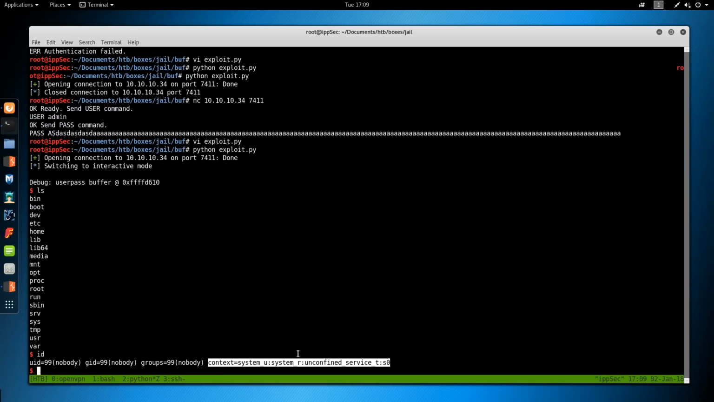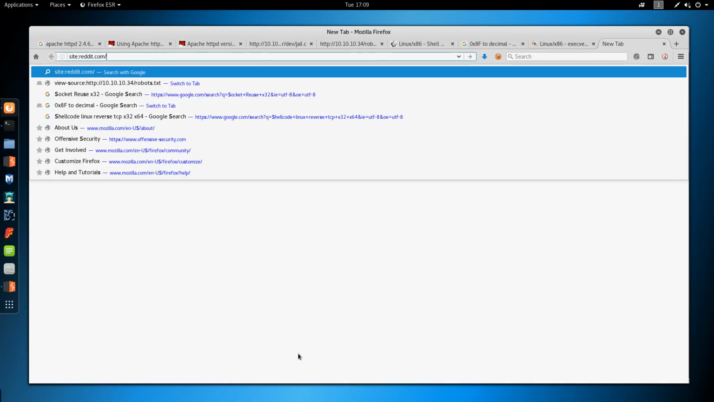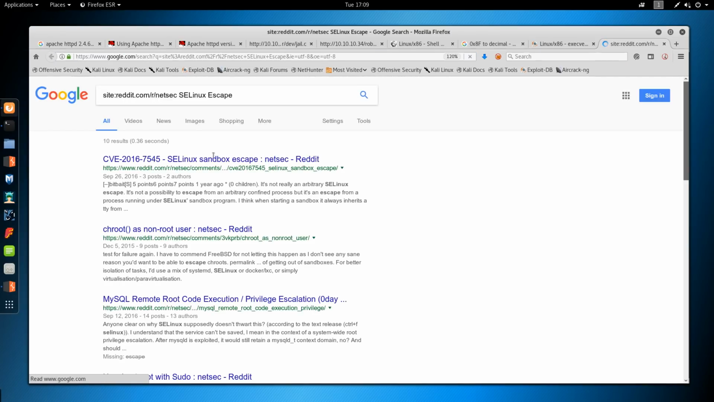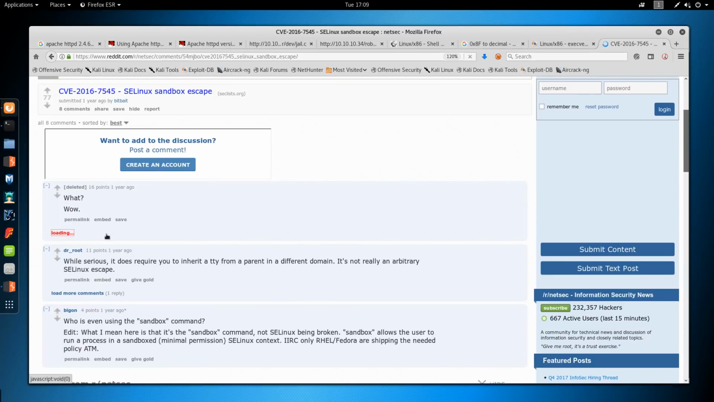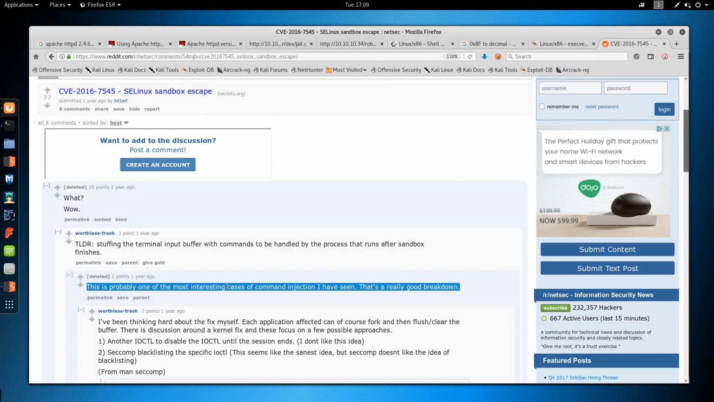But I do remember reading about a SELinux bypass on NetSec a few months ago, or maybe a year ago. So if we just do site reddit.com/netsec and do SELinux Escape, brings us right to the CVE. And going in these comments, they probably explain it better than I ever could. Too long, didn't read: stuffing the terminal input buffer with commands to be handled by the process that runs after the sandbox finishes. And it's essentially the most interesting command injection I have ever seen, says the user deleted. So, such a good comment, and deleted his account or whatever.